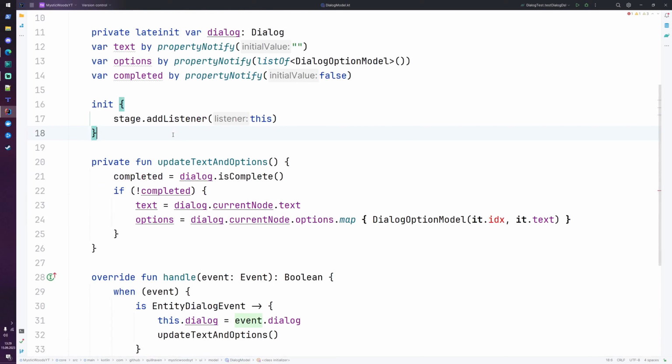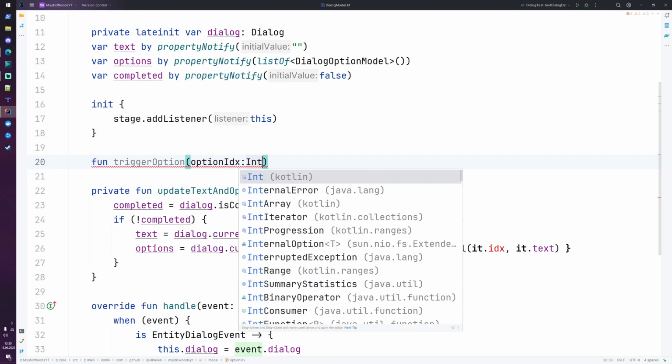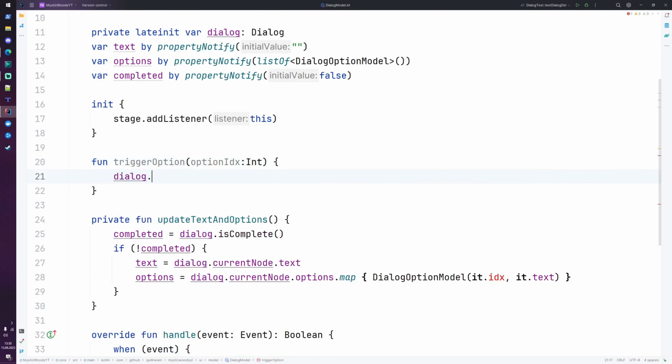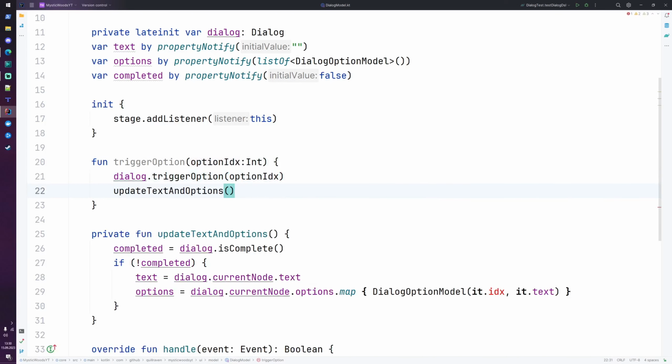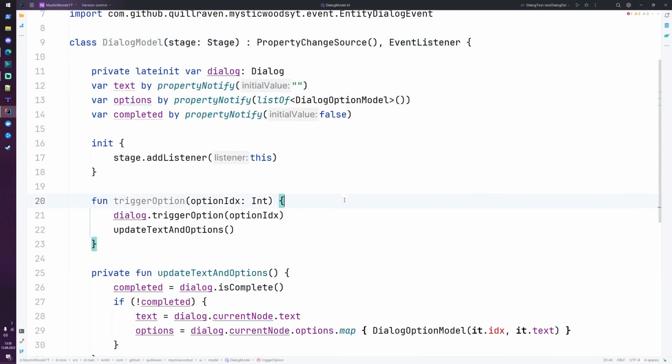Okay, so the only thing missing is, as mentioned, somehow we want to trigger the option of our dialog with this model. So there we're going to implement a new method, which we call trigger option, which takes in the option index, and that's everything that we need. So there we simply then call the trigger option of our dialog, and we also call this update text and options function. So that part here triggers then either the go to node function or the end dialog function, whatever we added here as an action for the option, and then the user interface gets updated here automatically because of our property change source. So that one we are going to see in a moment.